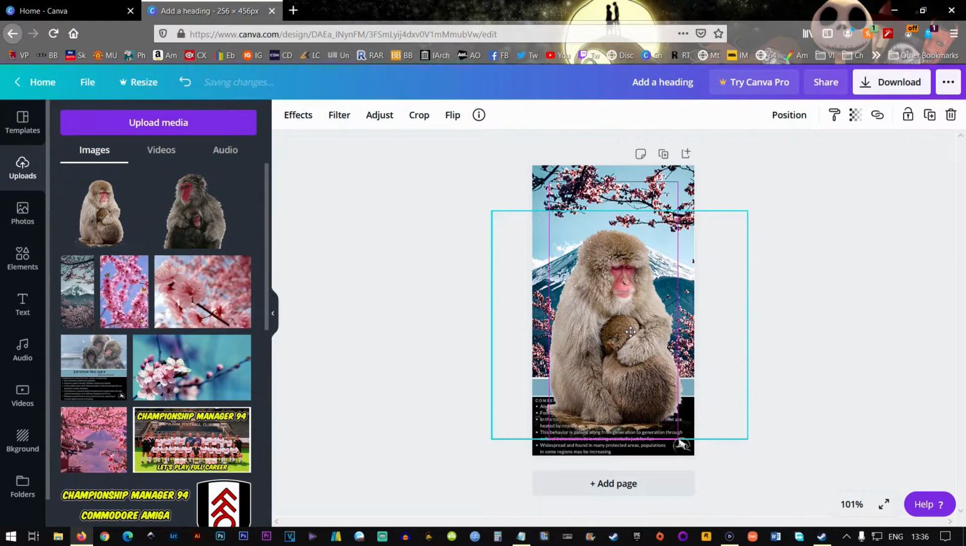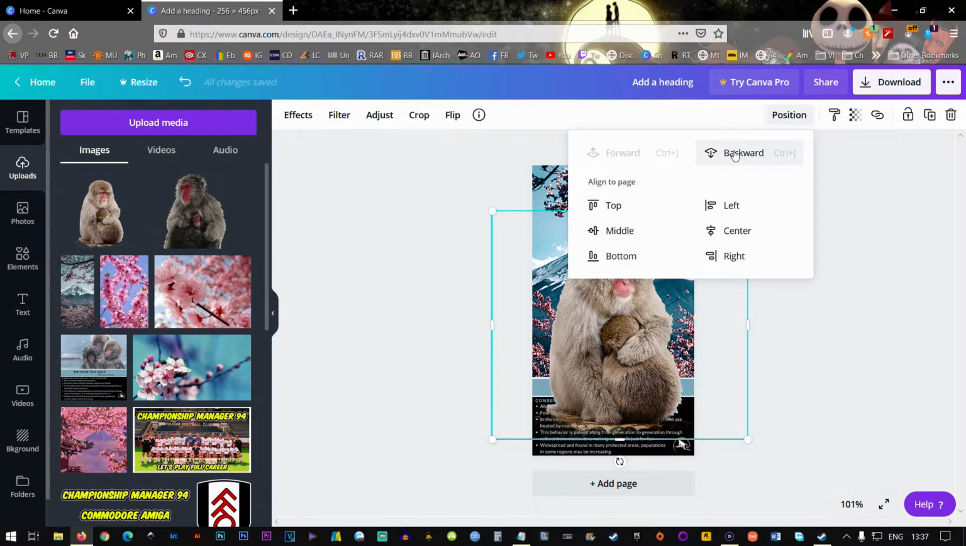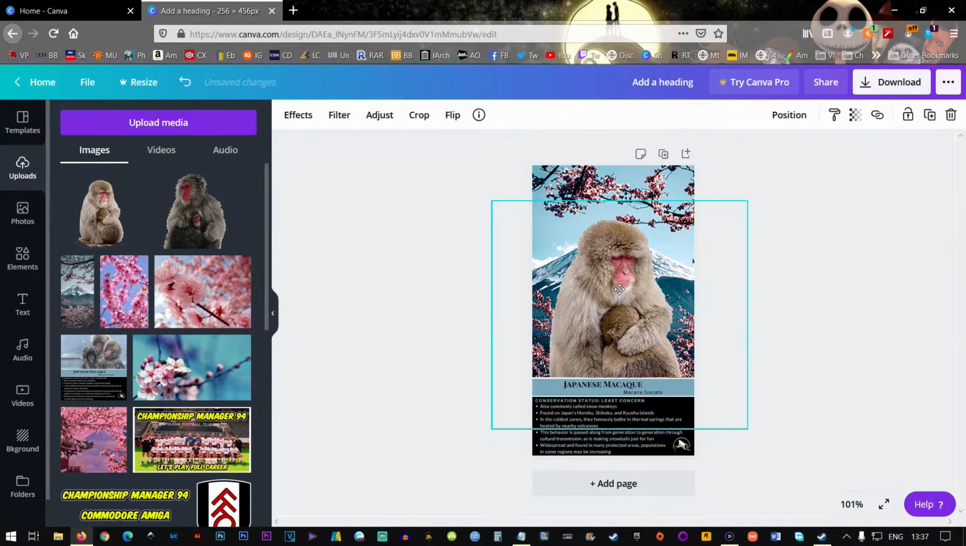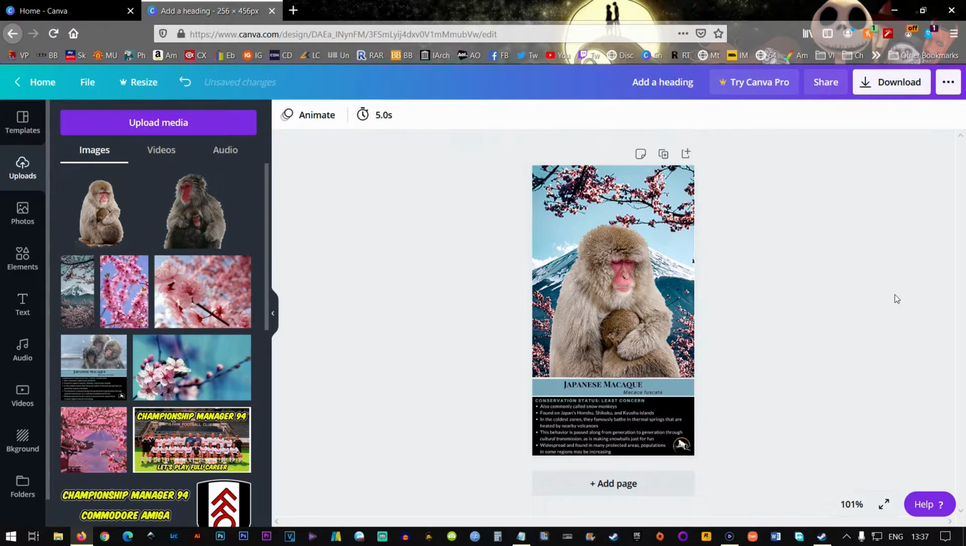So you put it to whatever size you want, and this is a little trick. You think, oh well, that's no good, that's in the way, isn't it? So what you do there is you select that and you select position and just move it backwards, and there you go. You have your macaque hopefully in position. Yeah, I think he's about right there.